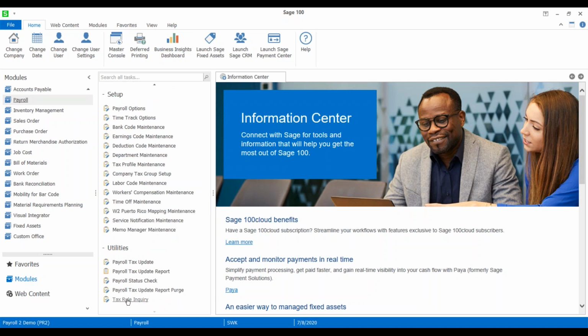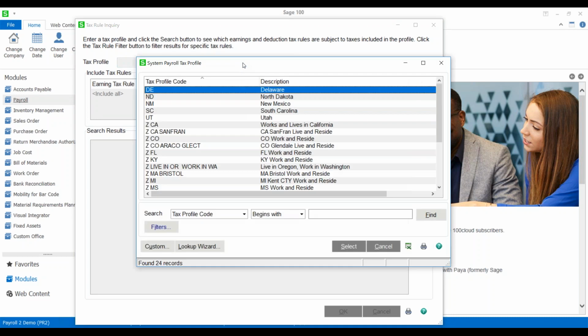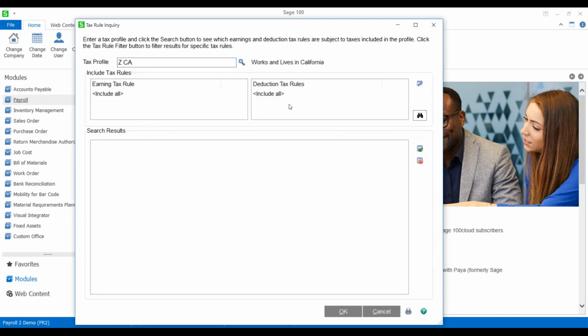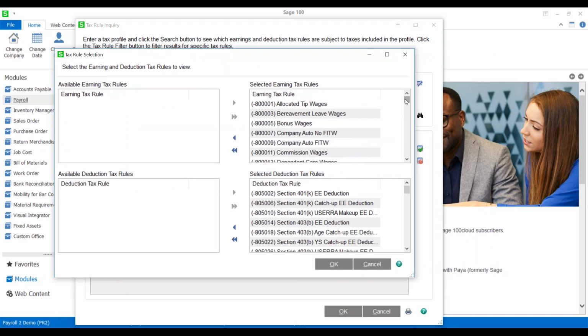So if I go to tax rule inquiry, so this tax rule inquiry is the same place I went to when I was looking up the tax rules from earnings code maintenance or deductions code maintenance when I chose the binoculars there. So I'm just going to choose a tax profile here. And I'm going to do a tax rule inquiry and show you the new ones that are available.